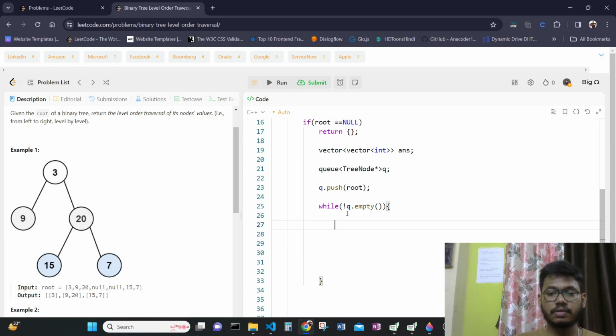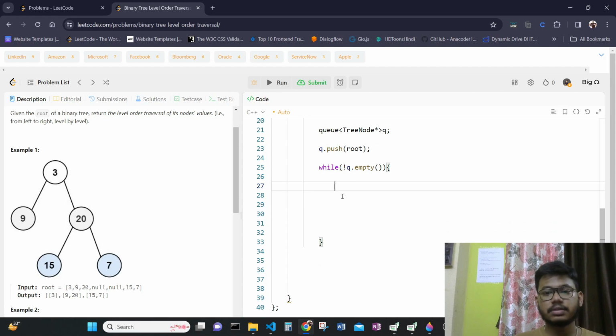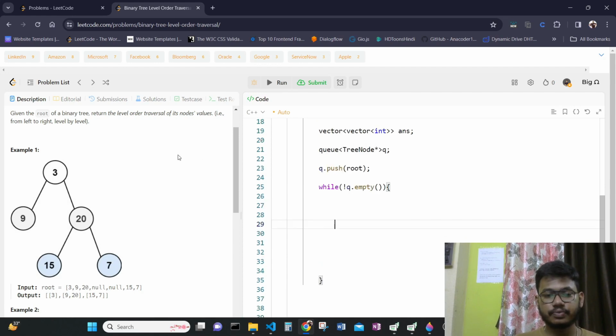Yeah. So if q is not empty, then the while loop will run. So we have our first value in q, like we have pushed the 3. Now we are going to pick the value. We are going to create a temporary vector, like a vector.